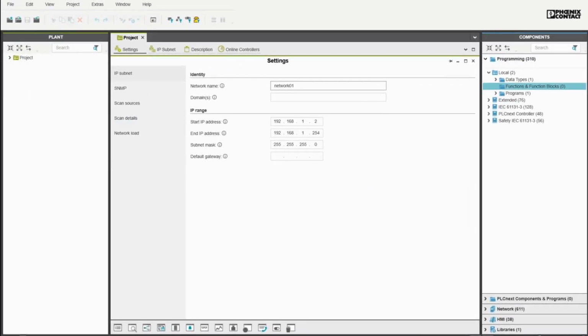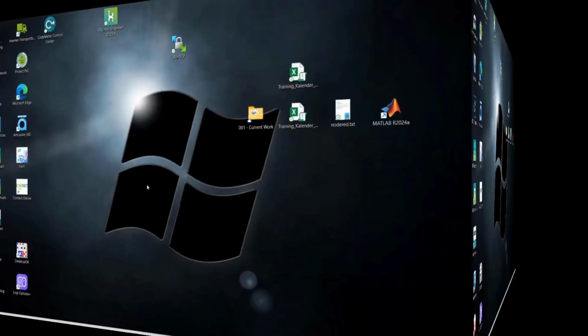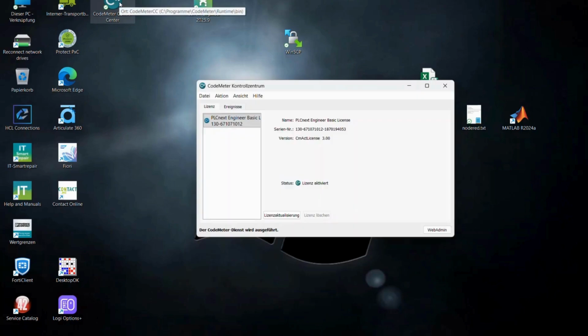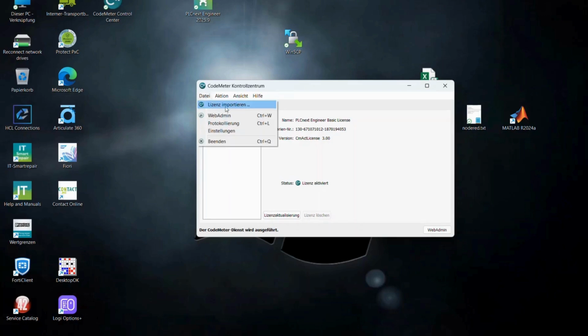So let's close PLCnext Engineer first of all. So to enable such a license, it's required to start CodeMeter Control Center, either from your desktop, or there's also a link at the bottom in your taskbar. So you see here, this is my container with the basic license. And I click here on File, Import License.